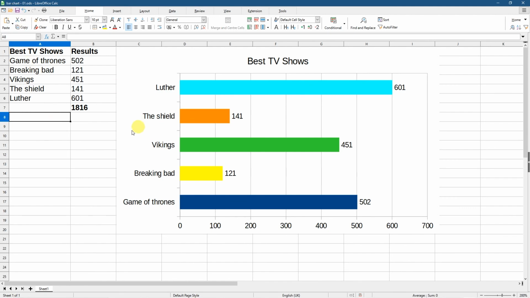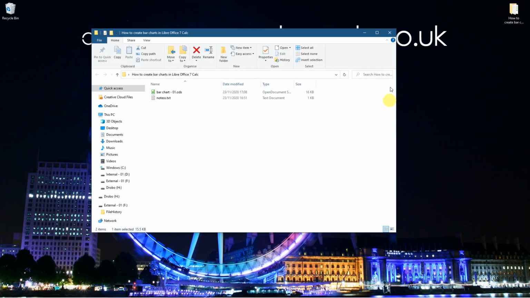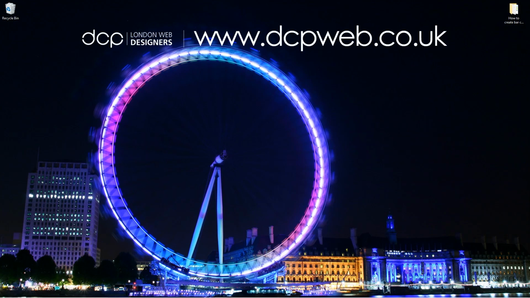So let's click the save button. Let's close down this spreadsheet and we'll close down this folder. That's the end of this tutorial.